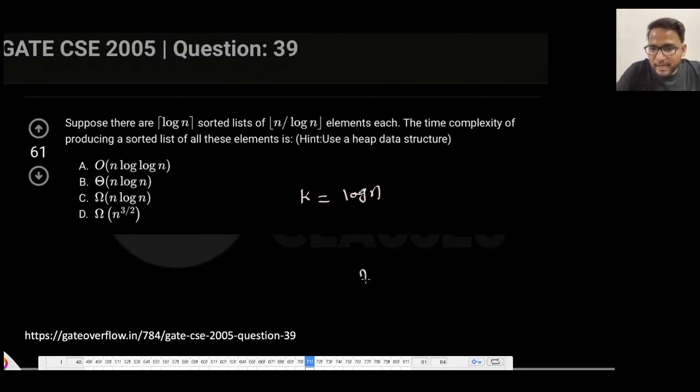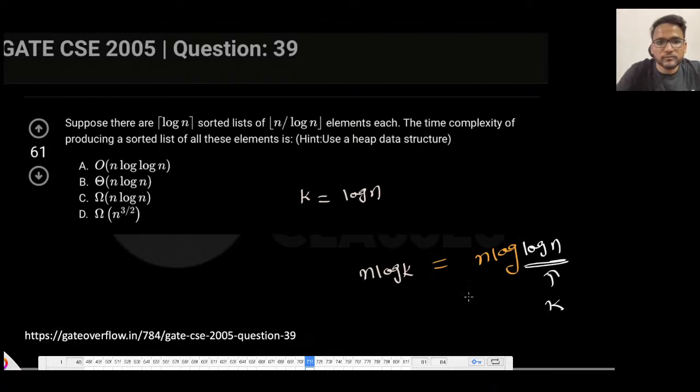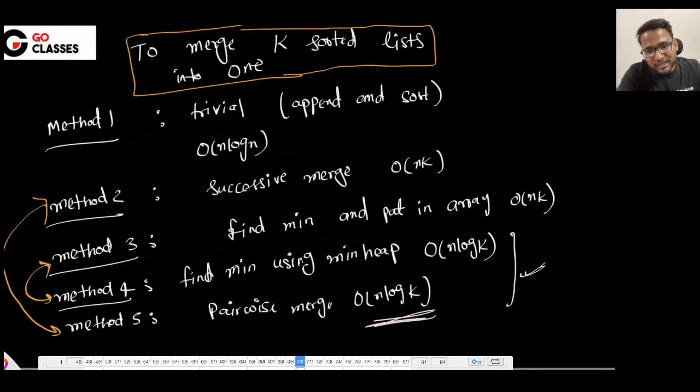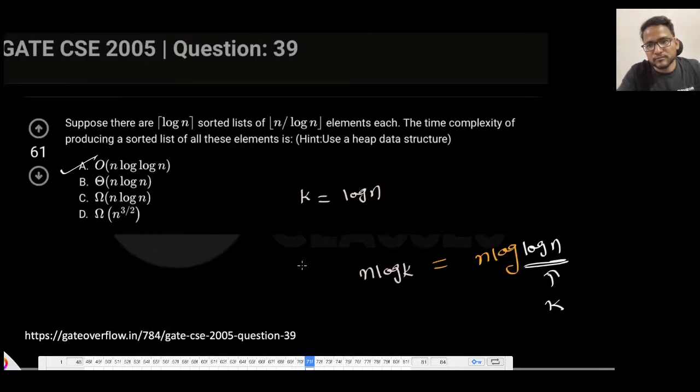So our answer is n log k, and here the k value is log n. So the answer will be n log(log n), where k is log n. So n log n should be the answer, which means A is the correct answer. And how have we solved it? We have solved it either using method 4 or method 5. They are saying hint: use a heap data structure, which means you can use method 4, but you can also use method 5, right? I hope you understood this particular question.